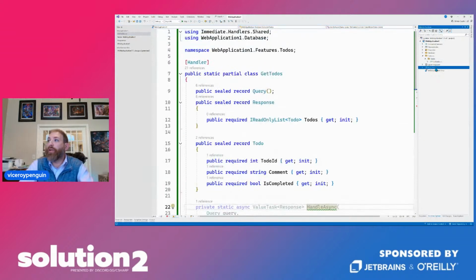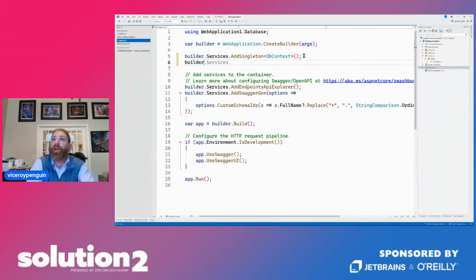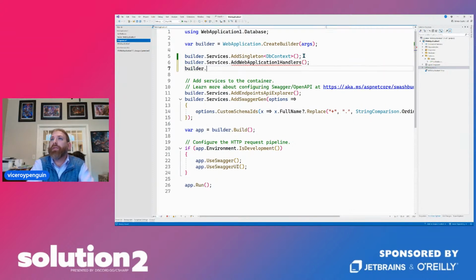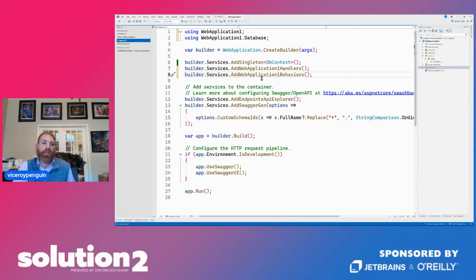Now, if we go back to our program, this is stuff that we've got to do every time. We've got to do it once: builder.services.add web application handlers. We're not in the right place. We've got to add using web application, and then services add web application behaviors. So now we've added our stuff to the DI system as well.